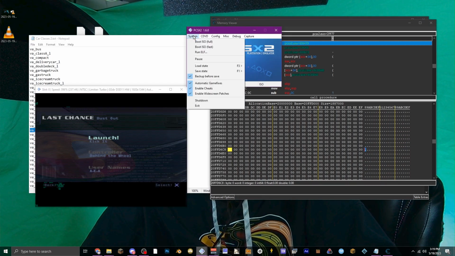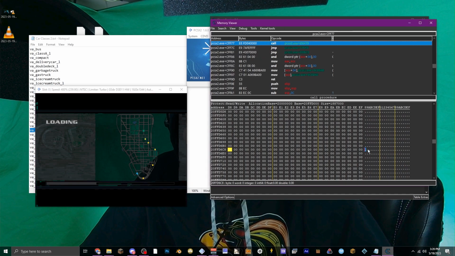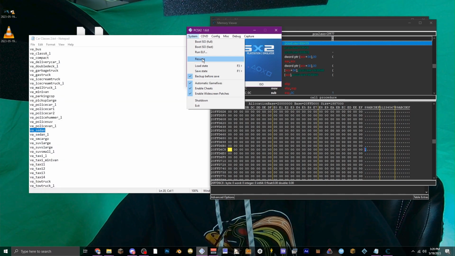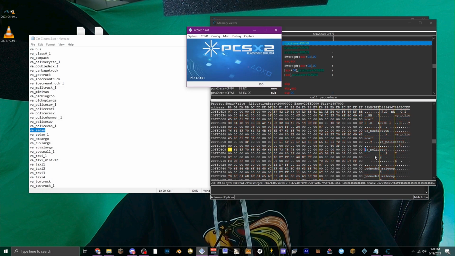First, we want to go back to PCSX and load our save state. There we go. And we're going to click launch here. And we want to make sure that it is written to. Look at that. It is written to right there. Now we're going to go back and load it again. We have to pause at the right moment. We want to pause the emulator when we see that the bytes have been written to. That way we can edit them. Look at that. They were just written to.